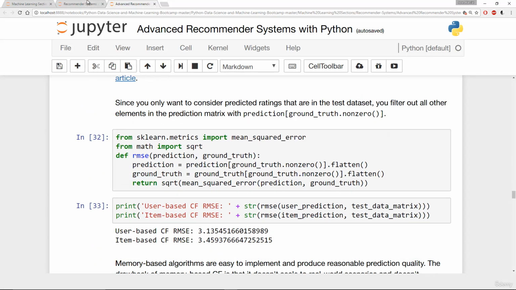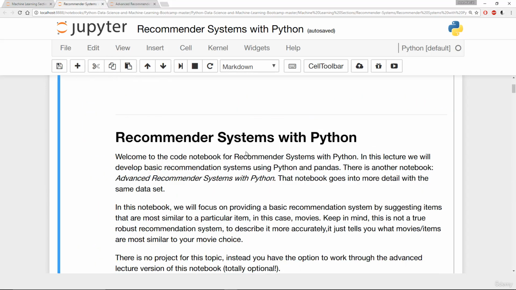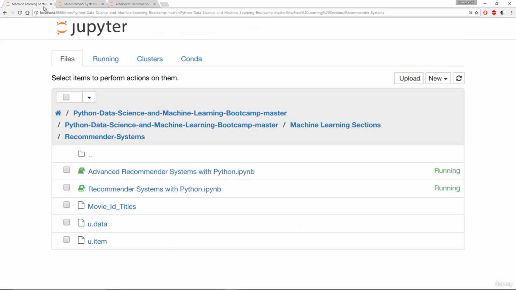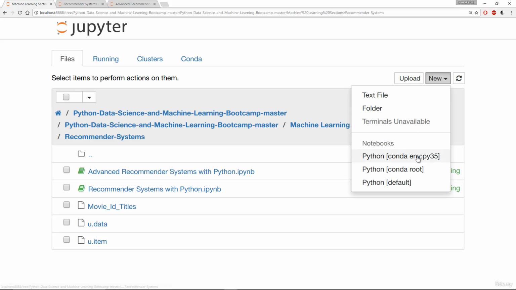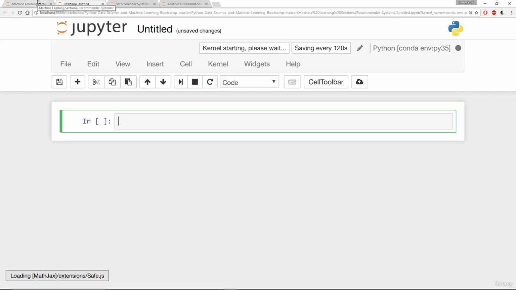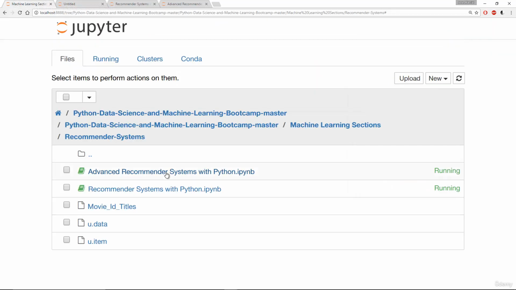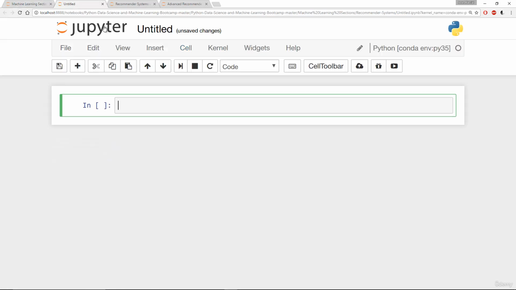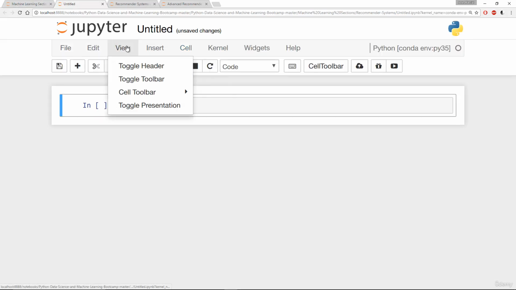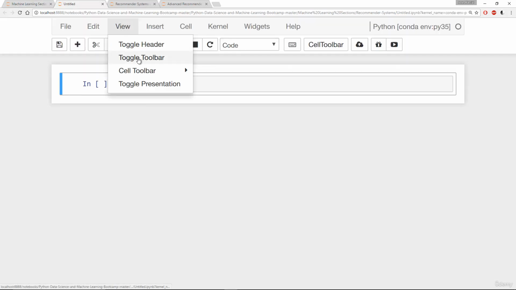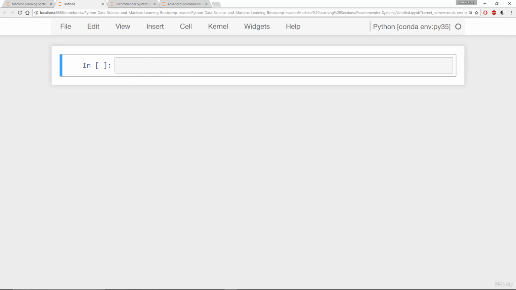Let's go ahead and jump right into our own recommender system, which is going to be a little simpler, and it's going to be an item similarity based recommendation system. I'm going to go ahead and create a new notebook here. I would advise that you do the same. Again, you won't have all those options that I have, because we're going to be using these three data sets here: u.item, u.data, and then this movie_id_titles. All right, I'm going to go ahead and hide the header bar and the toolbar to give myself a little more room. Let's go ahead and get started.